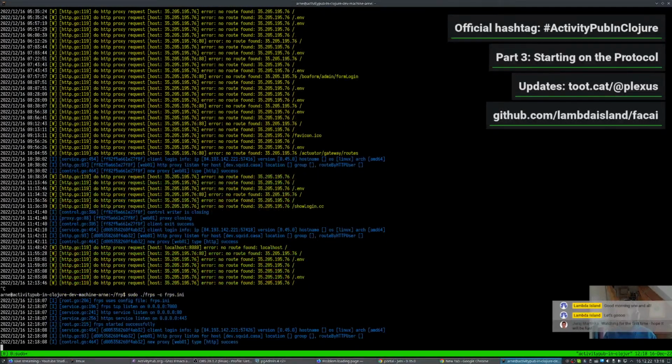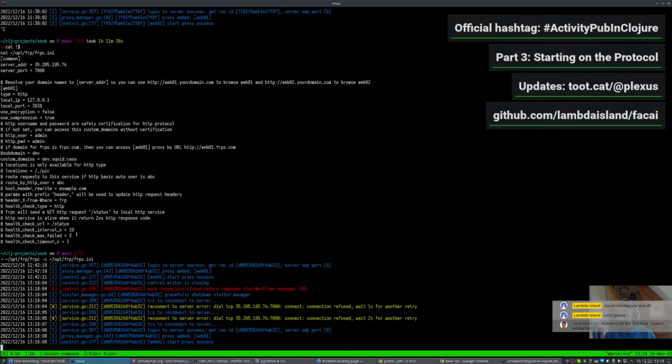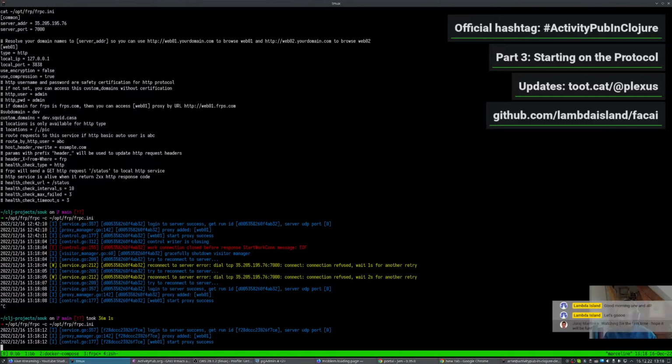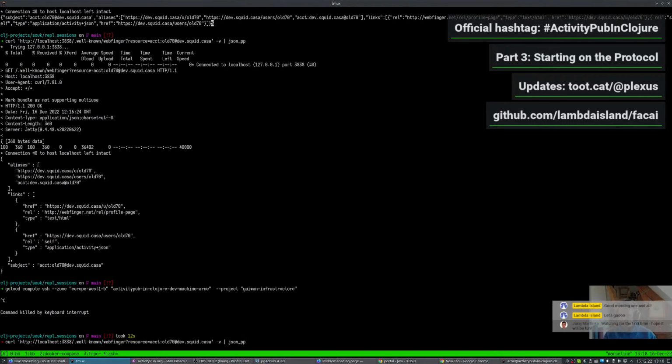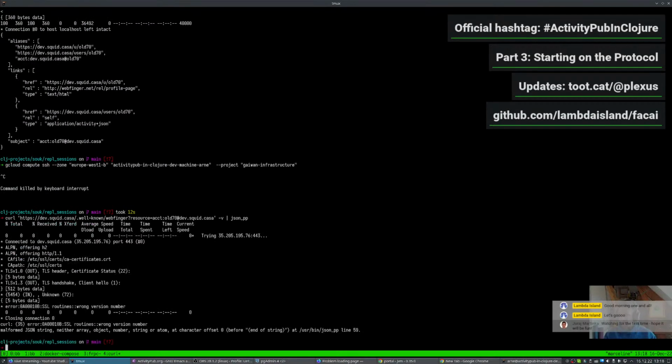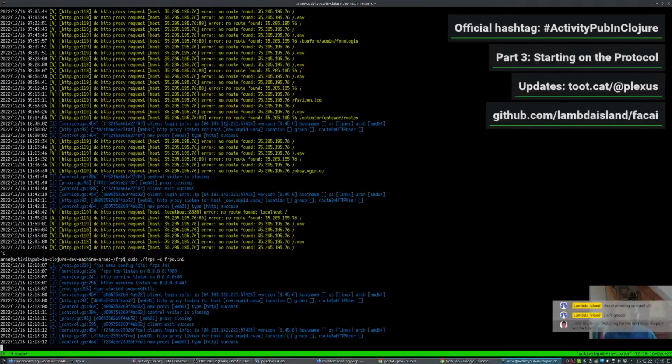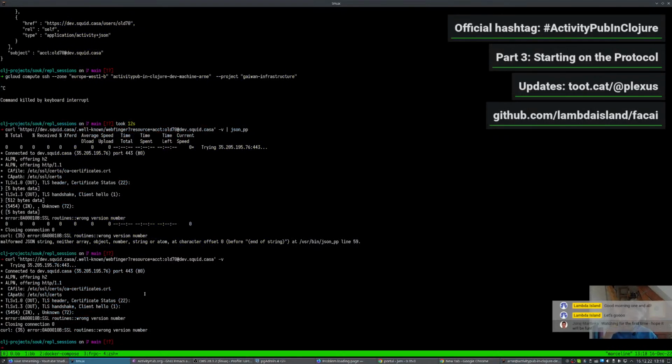Okay, so let's start this server and then go back here and restart the client. And then do another request. dev.squid.casa. And then what does it say here? New proxy success. That's a bummer, might just need a reboot or something. I don't know. This was working last time we were hacking on this.